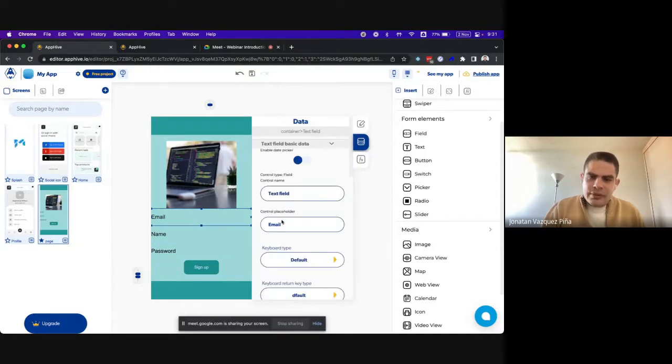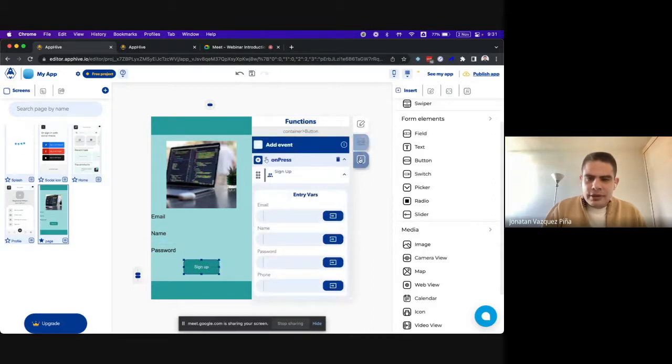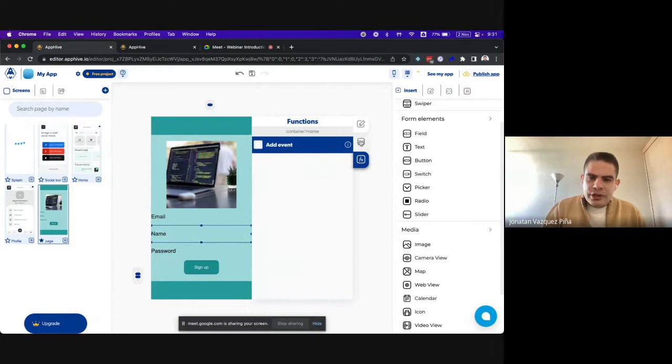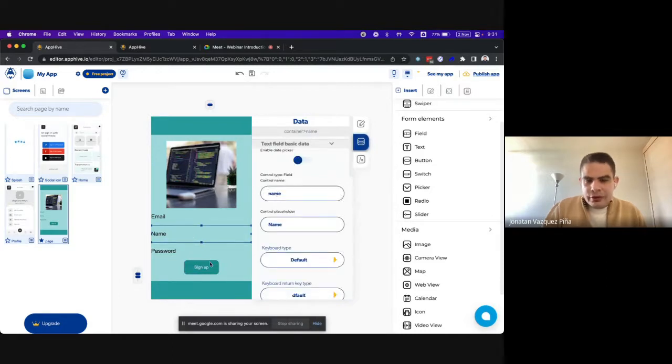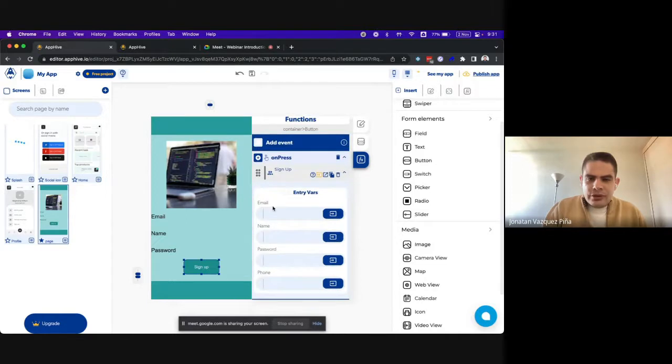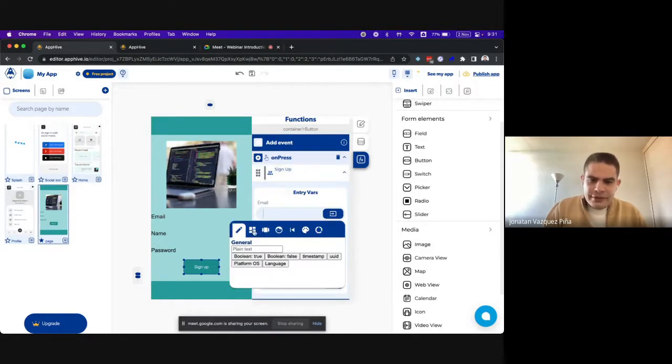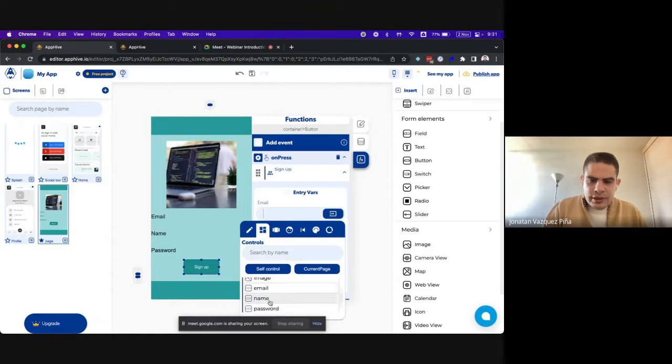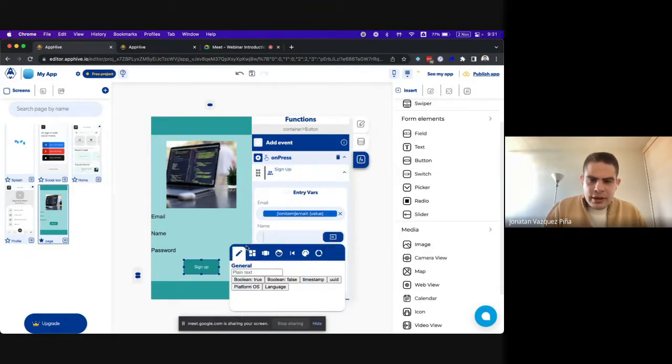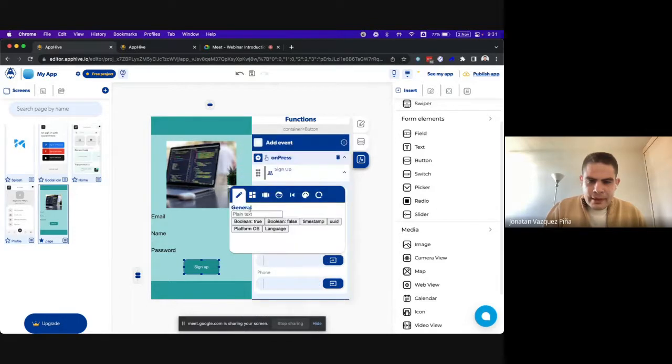Well, this is a placeholder, but you can rename the elements for internal use. For example, here, name, email, and password. So it makes it easy to identify the elements when you need this in the function. So I'm changing the name of the control for internal use. So I'm going to select these elements I have on the left screen. I'm going to select the email, the name, and the password.